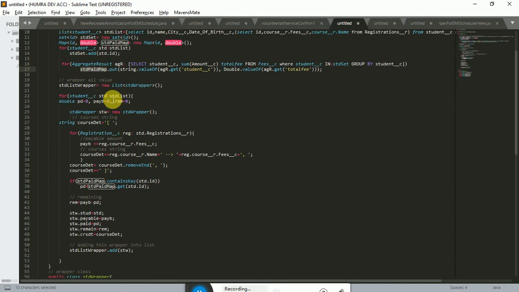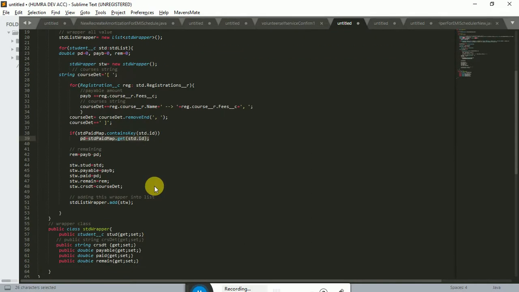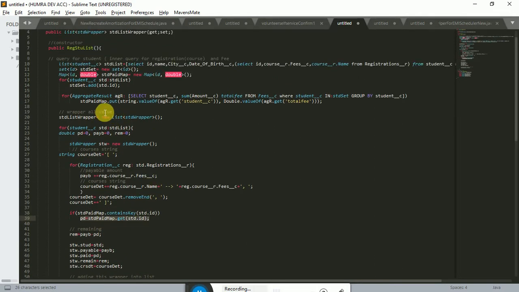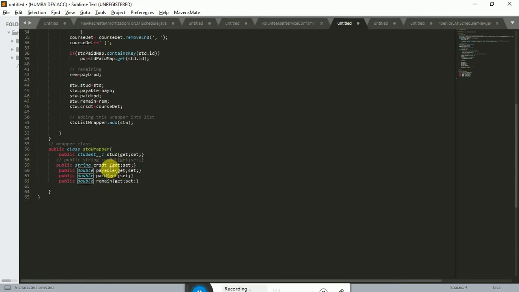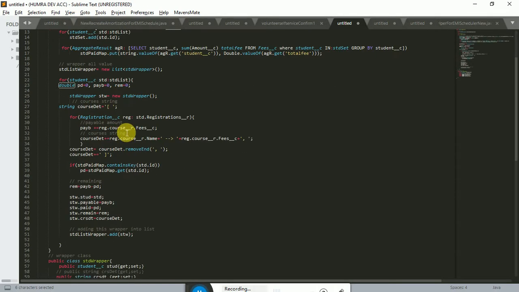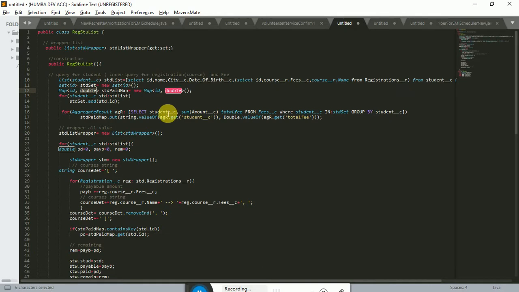So now in the for loop, what I will check is if this map contains a student ID. So the bid value will be from that map. In that map I just put the student ID and the bid value, and we can also use student course student value also. I will tell you about that later. So that is the aggregate result.